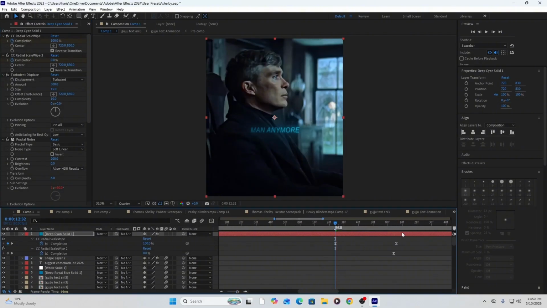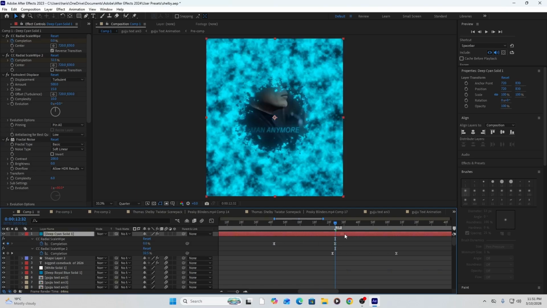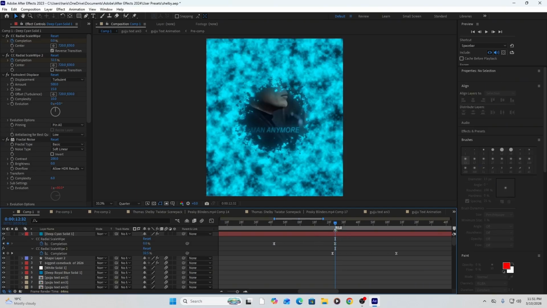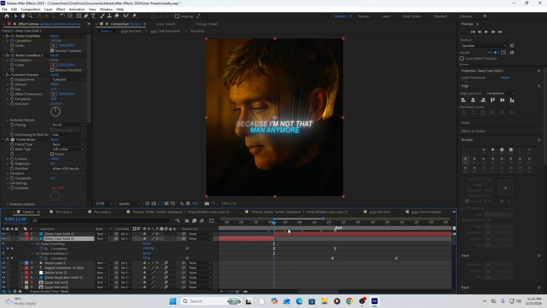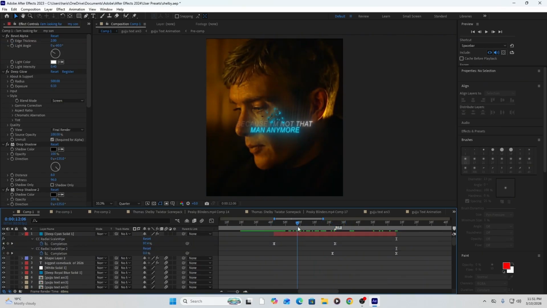Press U on your keyboard and adjust the keyframes according to your transition. Then adjust the keyframe at the beat marker in the middle. Then cut the remaining part. So now as you can see guys, the transition looks very cool.